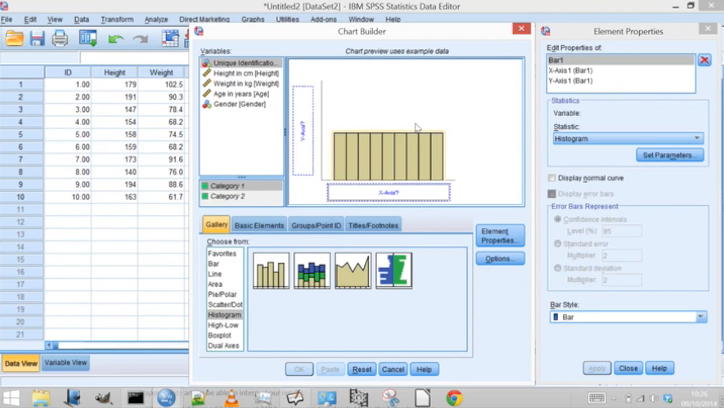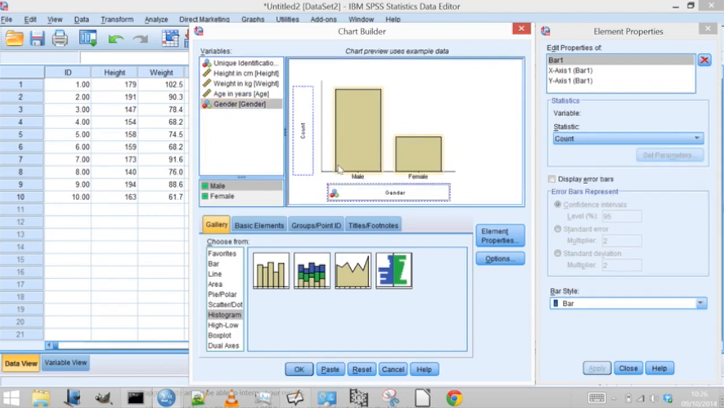But of course, SPSS doesn't know what data it's going to put in there. Fortunately, we can use exactly the same mechanism. We can say, well, on the x-axis, this one here labeled x-axis, we can take gender, because we're interested in visualizing how many occurrences of each gender there are. We can hold down the mouse button and just drag that and drop it by releasing the mouse button onto the gender axis, onto the x-axis. And you should get something that looks like this.